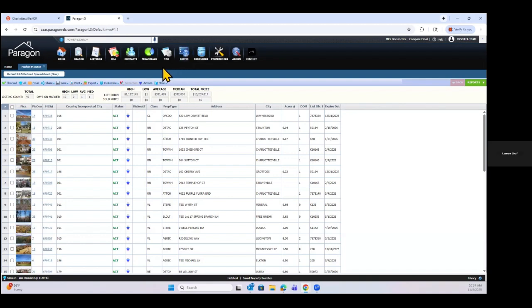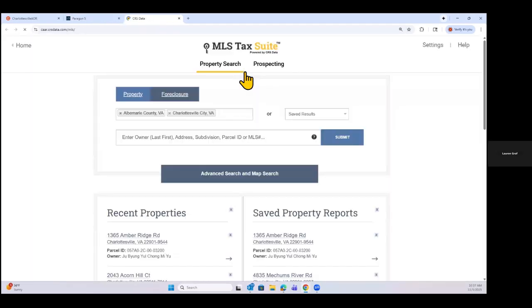Now at the top of the page, we do have icons. One of those icons is tax. If you tap on the tax icon and go over to tax integration, CRS data tax search, and we are opening up the MLS tax suite.